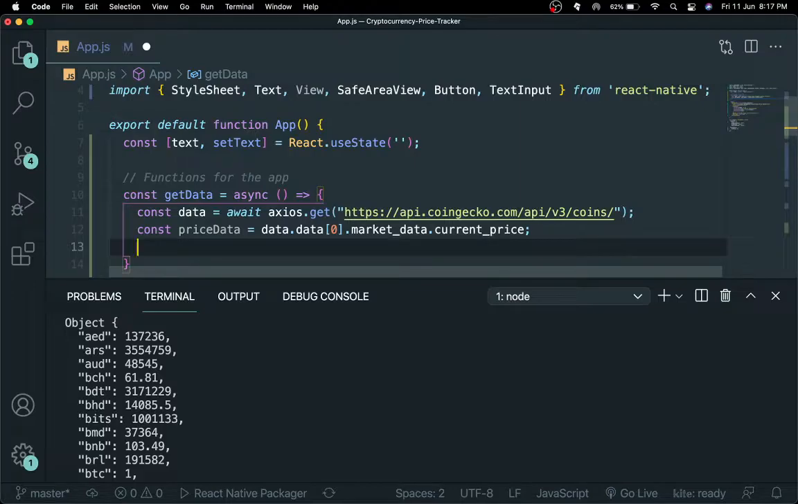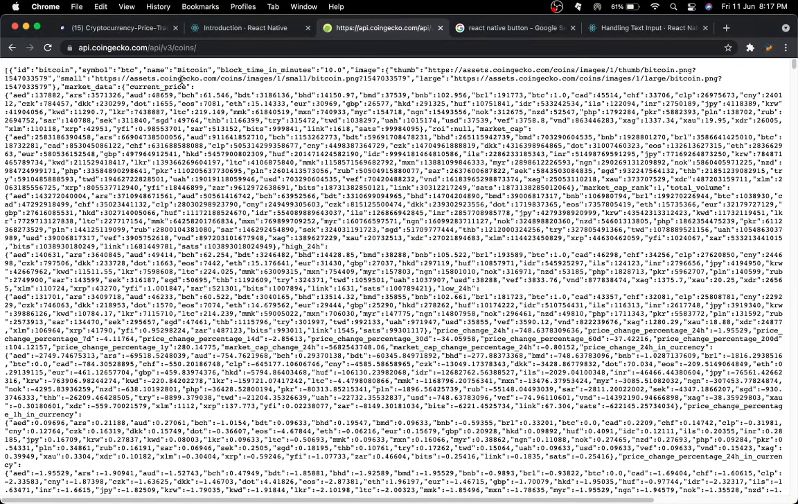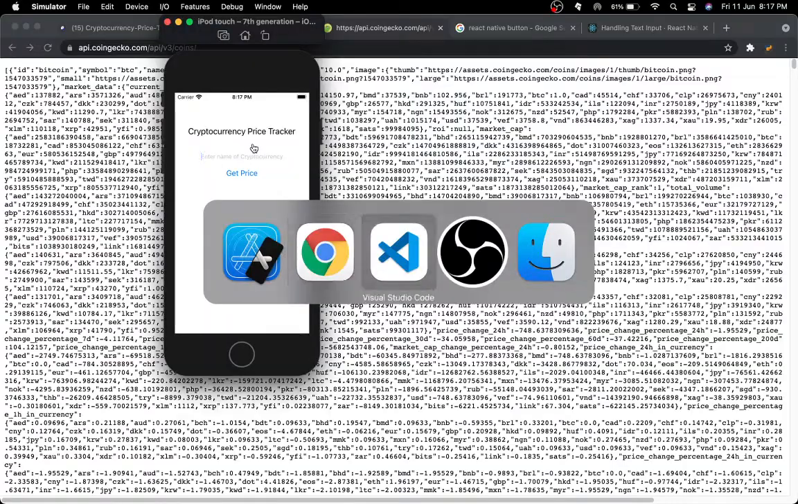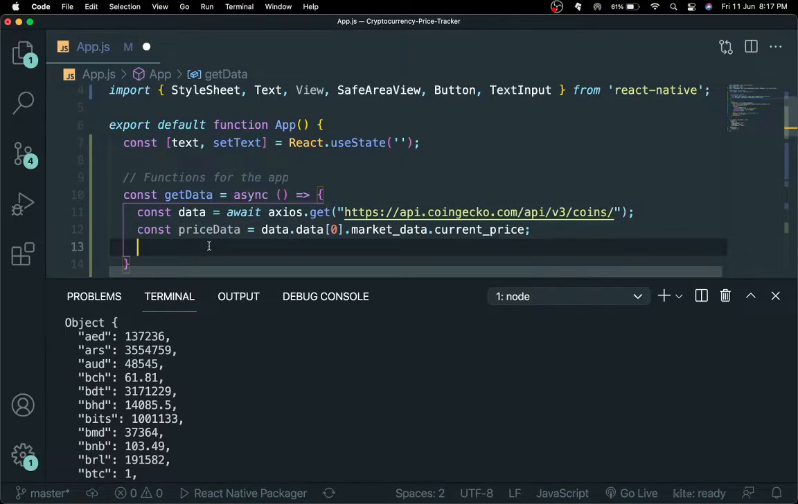All right, so now what we want to do is check if the name of the cryptocurrency that we have matches the name of an actual cryptocurrency, then that means that it is a valid cryptocurrency. So the way we do that is, first of all, I'm just going to say console.log data.length, so we actually get the length of the data.